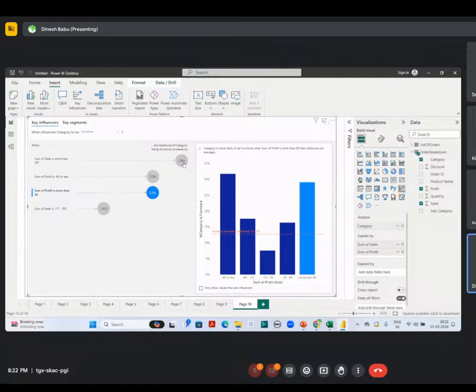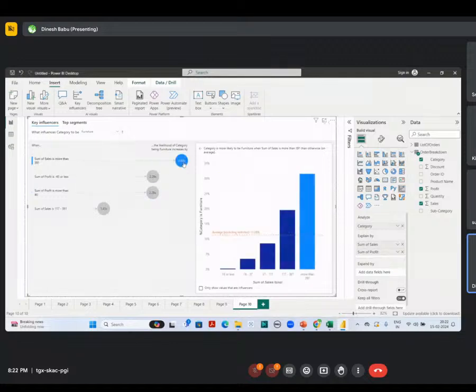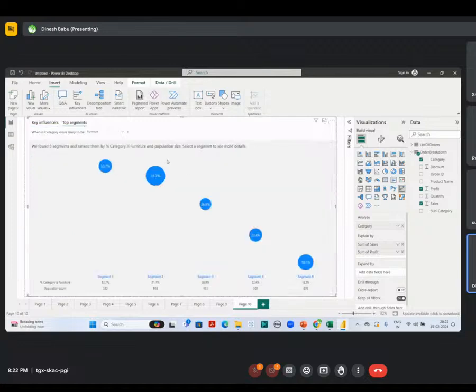So we do the grouping with the help of key influencer. For a particular category, it automatically detects the key influencer. Key influencer means which group of people or which group of sales is majorly impacting our business. We can see it like this. If you go to the top segment, the major top segment is this category, segment 1.